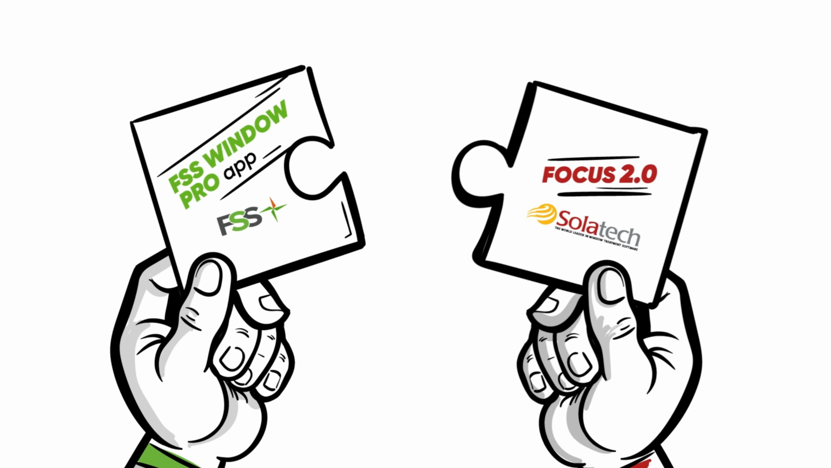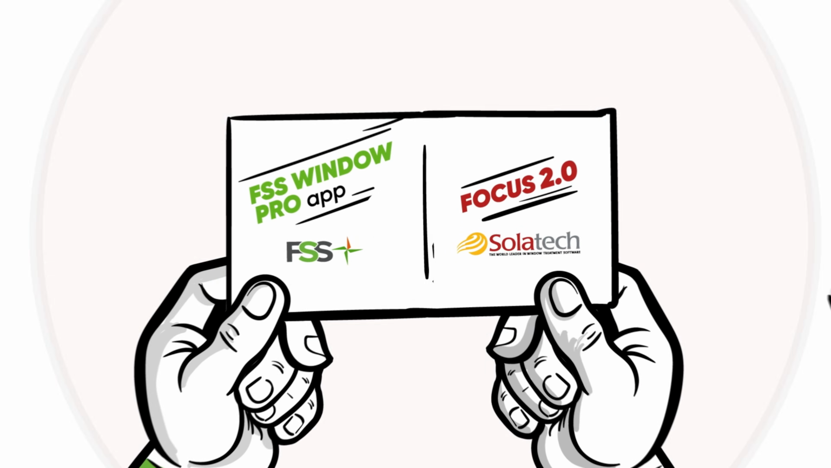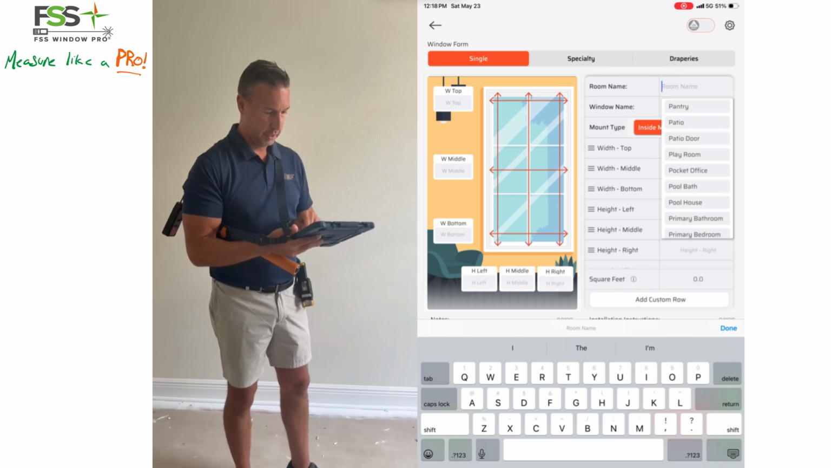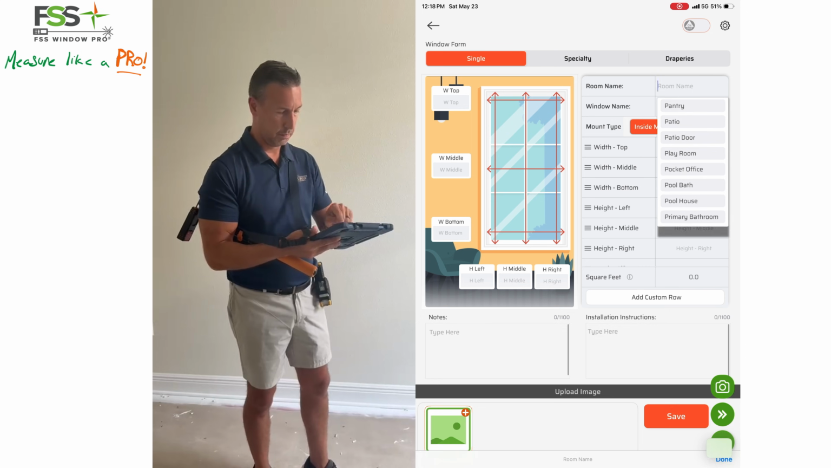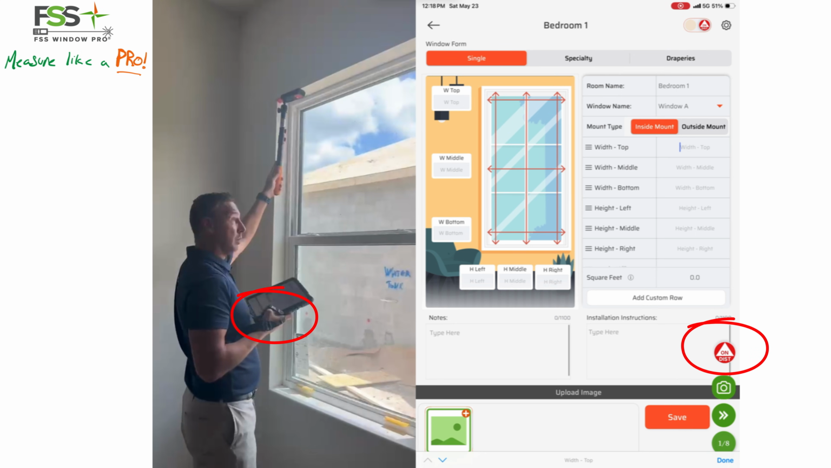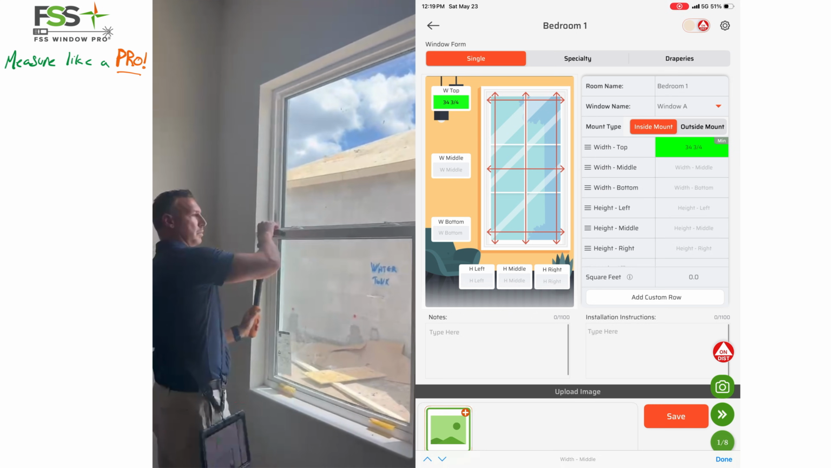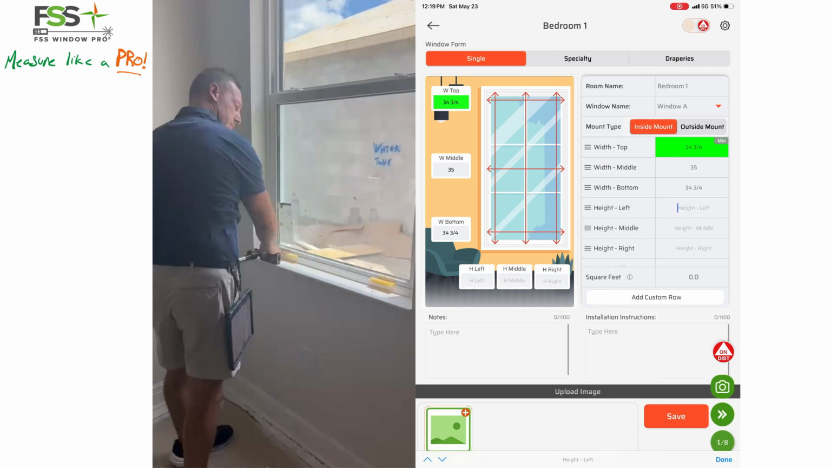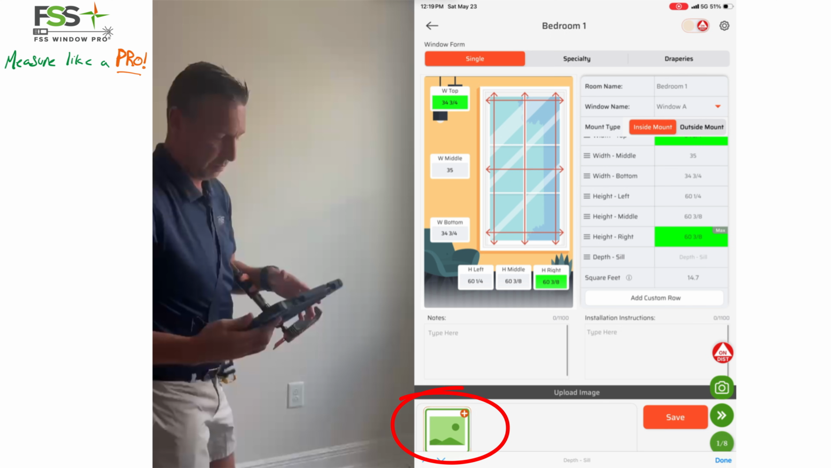Now let's look at how that process works with the FSS Window Pro integrated with Focus. This footage comes from a real FSS Window Pro customer during an actual measuring appointment. Using the in-app trigger button and extension pole, he captures his upper measurements without climbing a ladder. Once the laser is within reach, he simply lets the iPad rest at his side and manually triggers the laser as needed. He captures all 3 widths and all 3 heights.